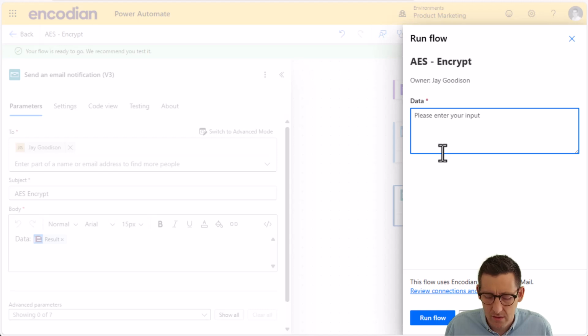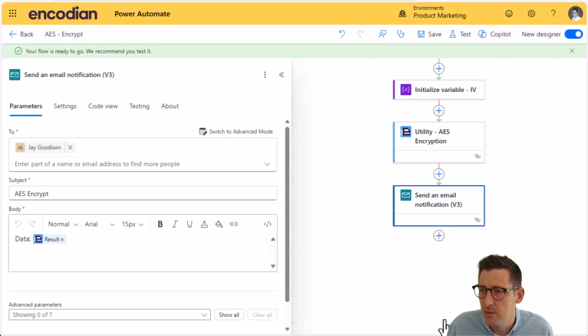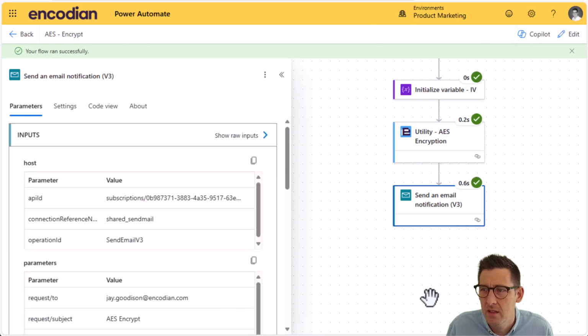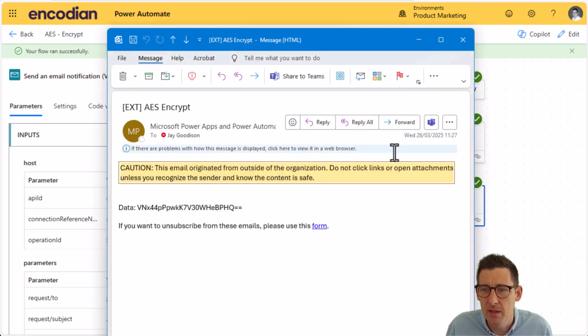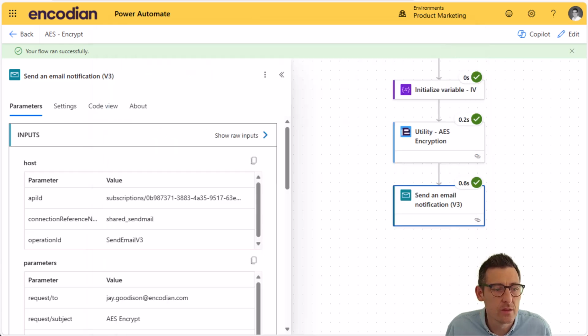Click continue, provide a value that we wish to encrypt, so we'll use Encodian. We'll click done. And we can see that's run through, and I will receive an email at any moment that contains that encrypted value. Okay, so let's just bring this email around. I'm just going to copy that encrypted value. We're going to use that now in our decryption flow to actually decrypt that data value. So let's just pop that into Notepad.